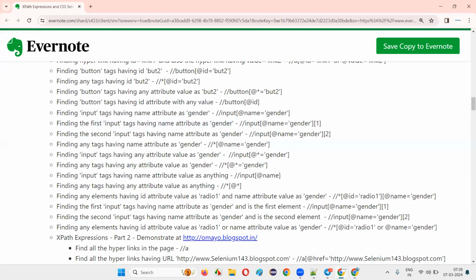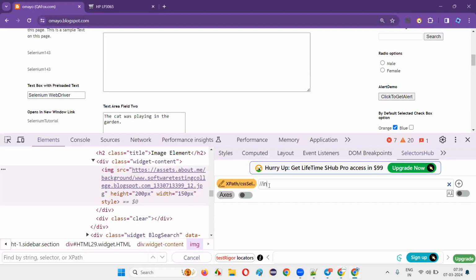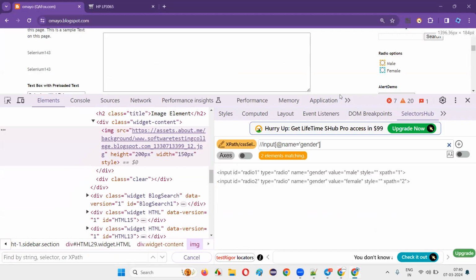Finding the first input tags, having the name attribute as gender. So first input tag, they gave the name attribute and also they gave the value as gender. /input, name attribute whose value is gender. How many elements are getting located? 2 elements, right? You are right. In the chat box, you are typing 2 elements. These are the 2 elements.